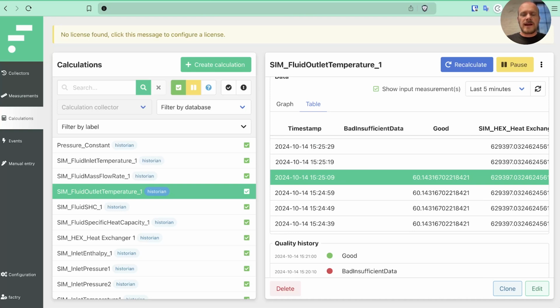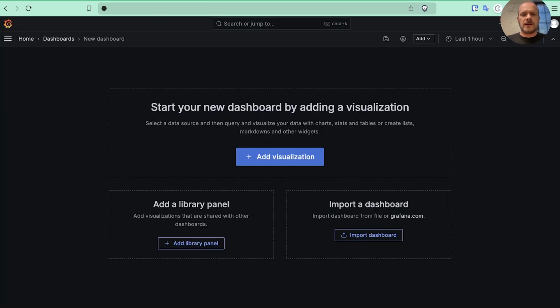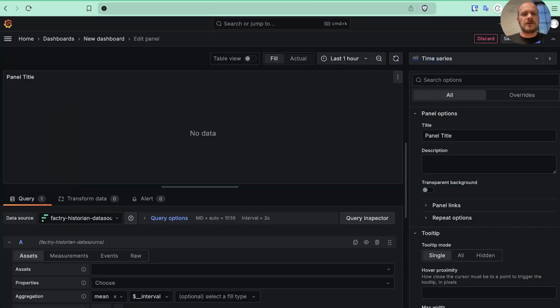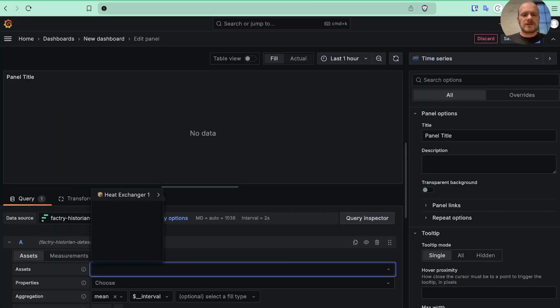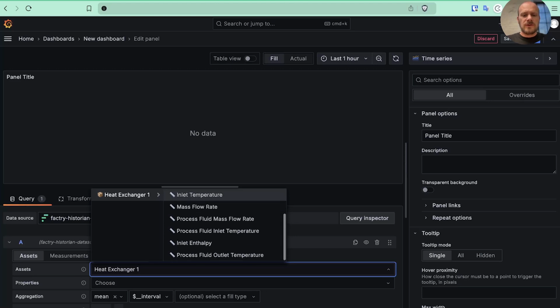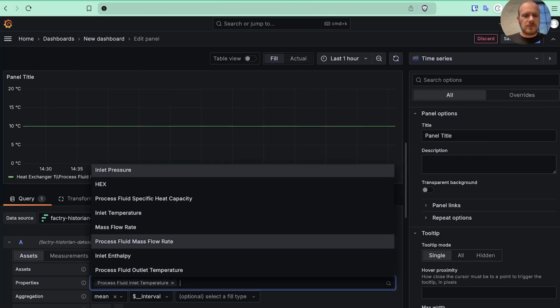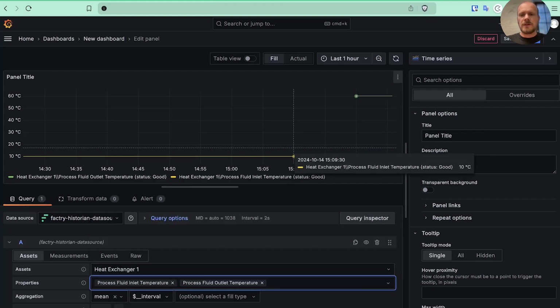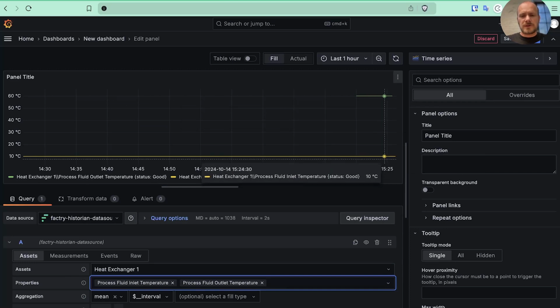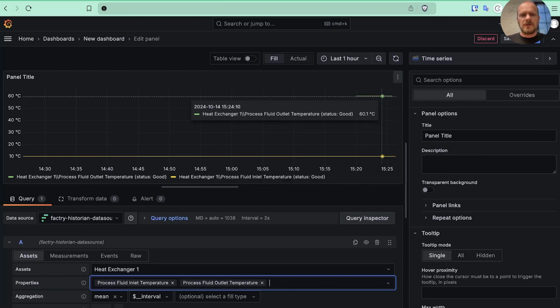So let's take a look at that value in Grafana now. For that, we'll be going to our dashboard, clicking Add Visualization, and using the Factry Historian data source. We have our heat exchanger here. We already knew the inlet temperature of our process fluid, which was 10 degrees centigrade. And now we have calculations running for the outlet temperature as well. And as you can see, our inlet temperature is 10 degrees centigrade, and our outlet temperature is now at 60.1 degrees centigrade.